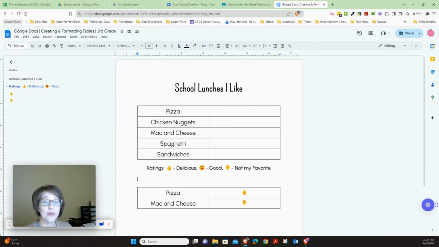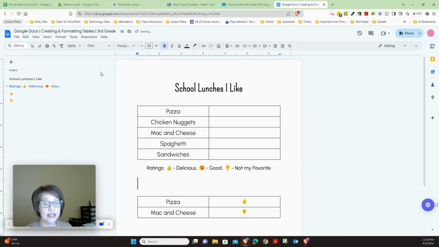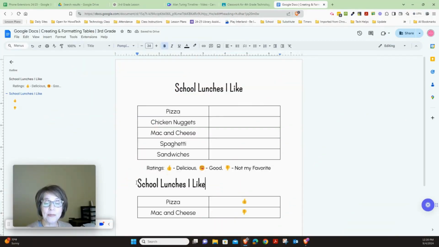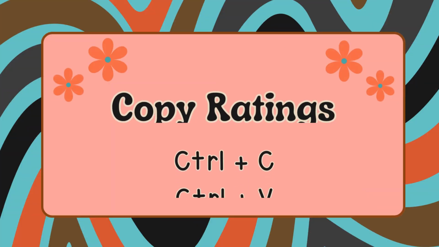Now I would like to put my title at the top right above my table. So I'm going to click here to the style, and I'm going to choose title, and I'm going to type school lunches I like. Do that now. Now put your cursor back at the front of the line, and now we're going to go to the alignment and choose center. Pause and do that now.